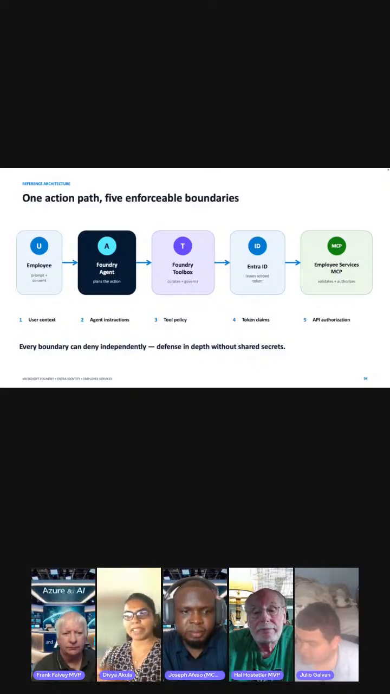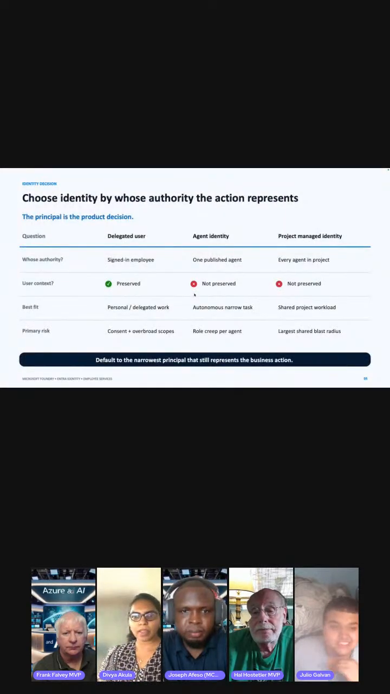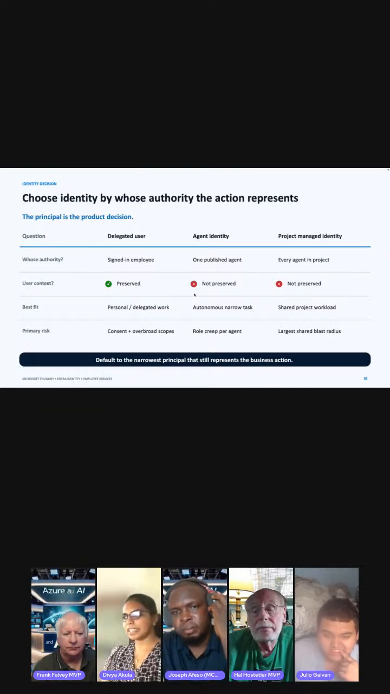Now, each boundary is mapped by the agent that we are interacting with, and the agent is mapped with the security roles that have been defined. Now, how can we say whether a user is logged in on behalf of a user, or an agent is acting on behalf of a user, or using agent identity, or project managed identity? So basically in Foundry, whenever you configure a tool, you have multiple options: whether you are invoking it based on a user or based on OAuth, to put it simply, or based on agent identity, or a project identity. Now, what is a user identity?